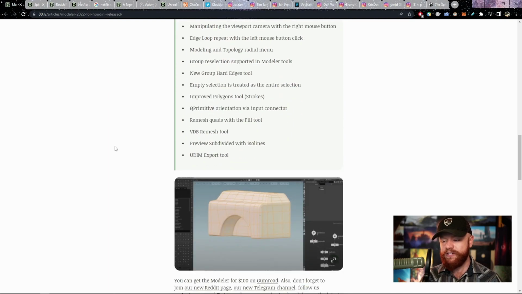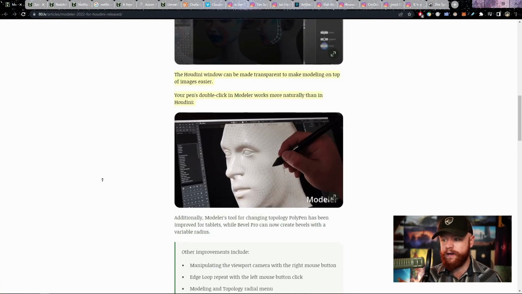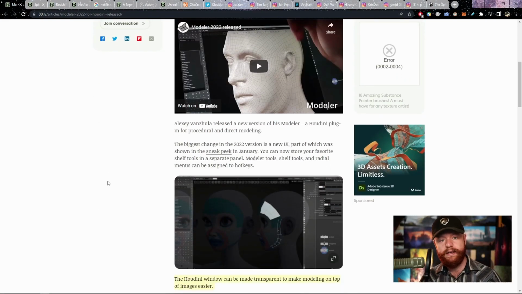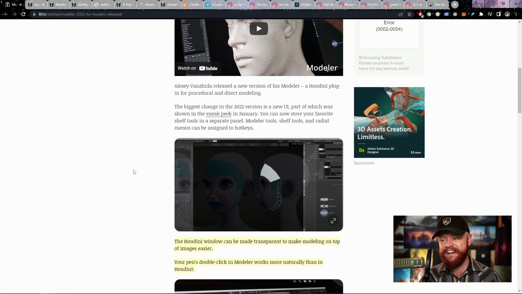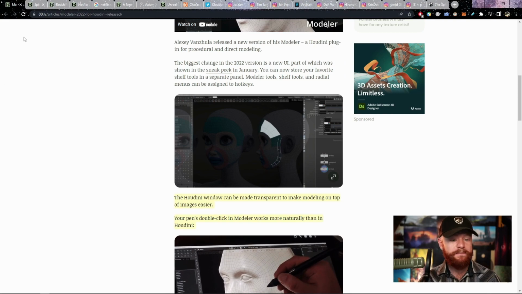If you guys haven't checked out this plugin yet, it's definitely worth your time, especially if you end up doing a lot of modeling or you're just tired of switching around programs. For the record, I'm not associated with Modeler. I know I just did a huge sale on it, but no, this is really just a plugin that I truly enjoy.